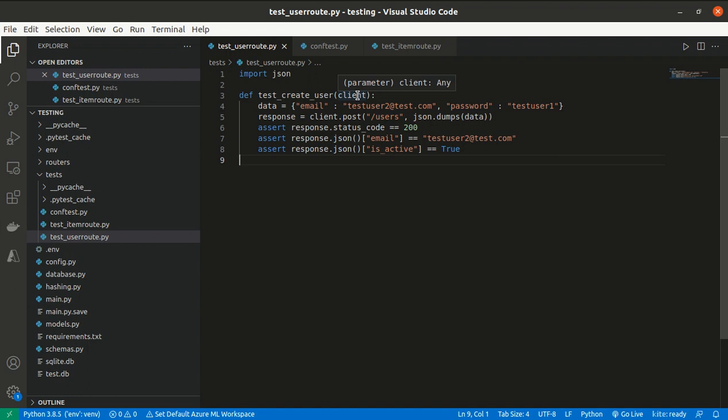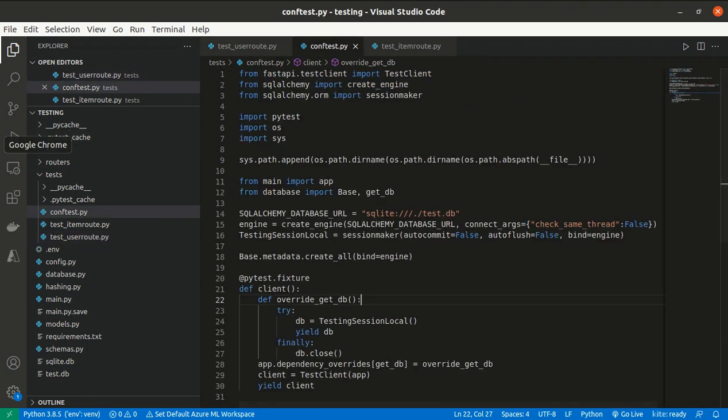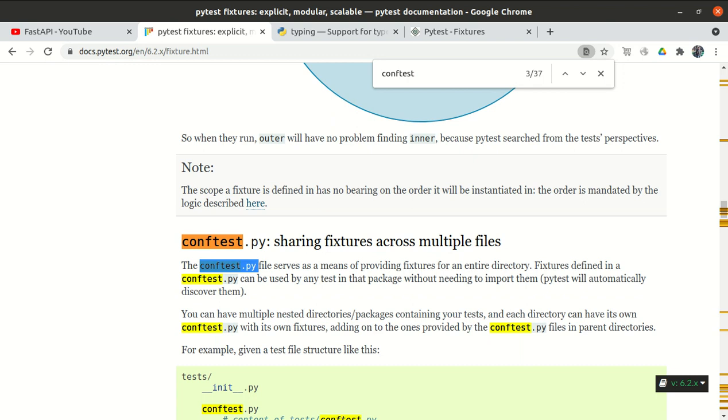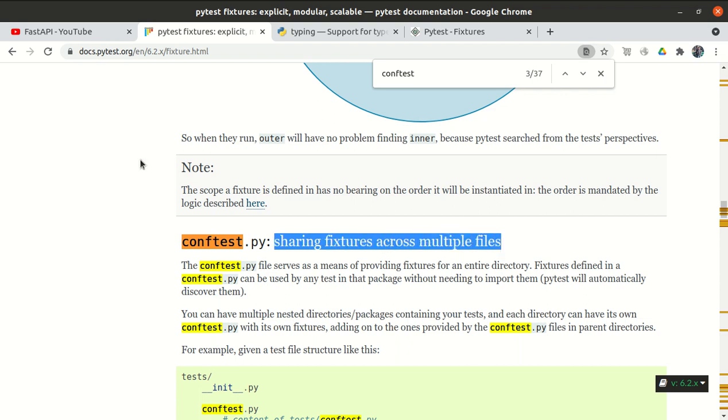If the fixture is being passed, the fixture will execute first, and then the test case will execute. So the fixture will get executed first. The conftest.py file is basically a file to share the fixture across multiple files. So now you can understand.